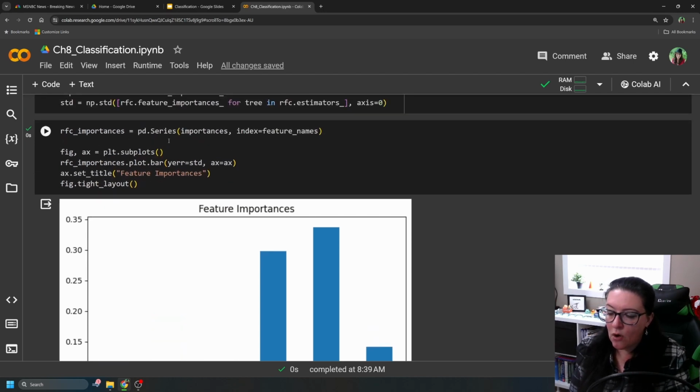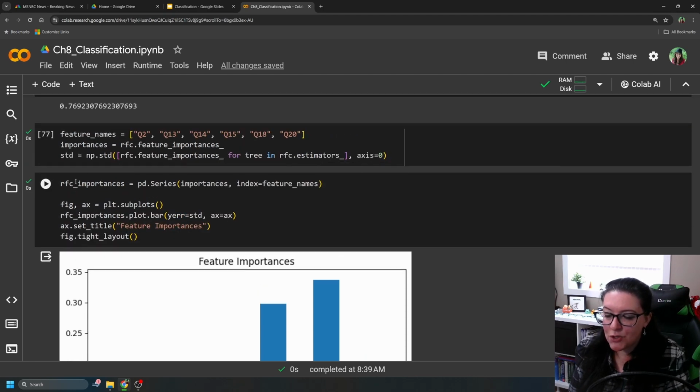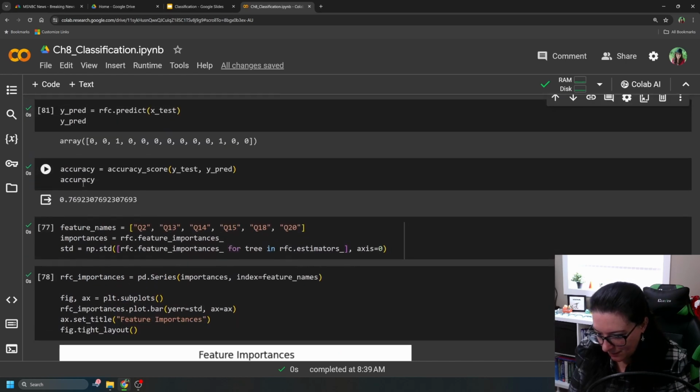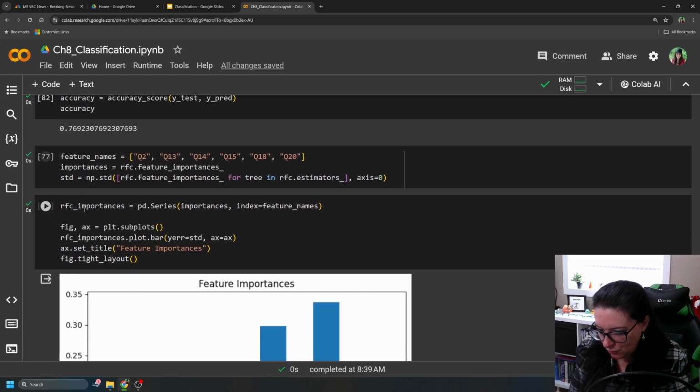So really you can leave all this as is with everything that's named, as long as what you labeled RFC importance here matches where it's pulling from importance. If this is RFC importance, then this is RFC importance, and this importance here matches this one. So you could really just keep all this code as is and just change out the variables if you're running this with a different set.